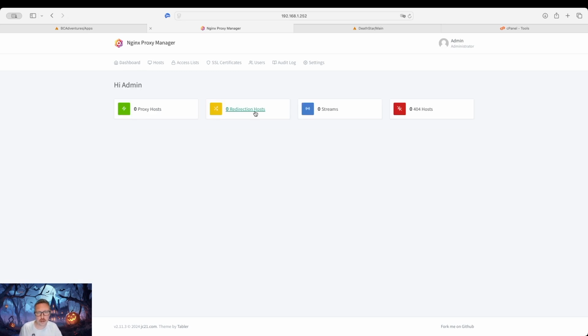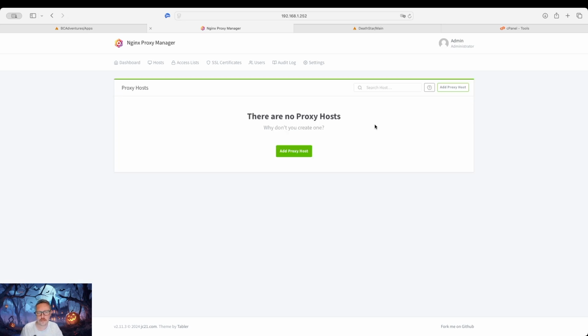Now, we're not going to be messing with redirection, streams, or 404 hosts. We're just going to hop right into proxy hosts. Now, we don't have a proxy host set up yet. So what we need to do is get a little bit of information in order to figure out what application and requirements we need in order to get that forwarded.